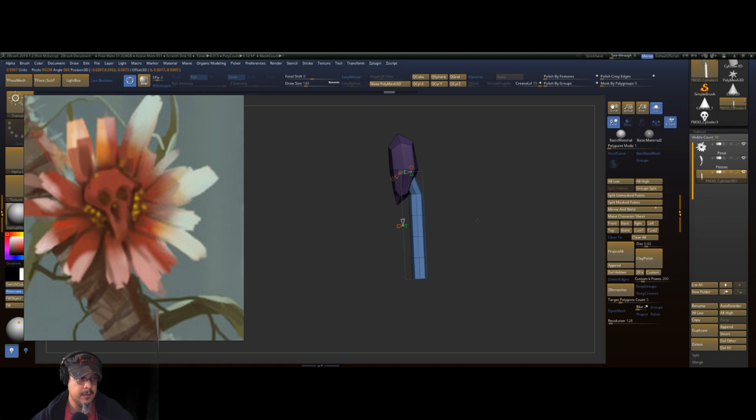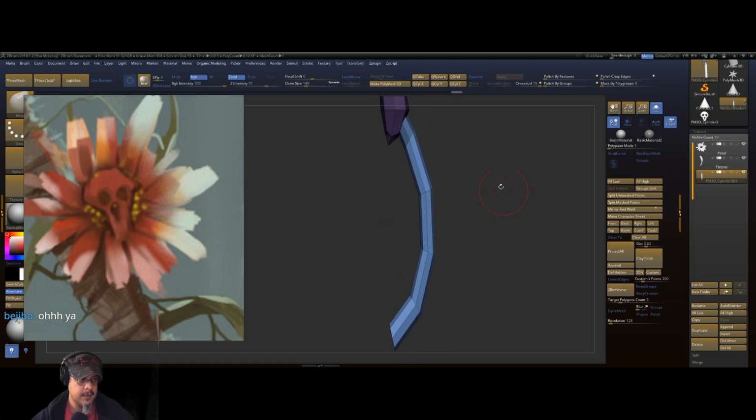Let's go this way. No, this way. Yes, that way. Boom, boom, boom. And then just extend it out. Bring it down. Extend it out. Bring it down. Get that. We can polish by features.